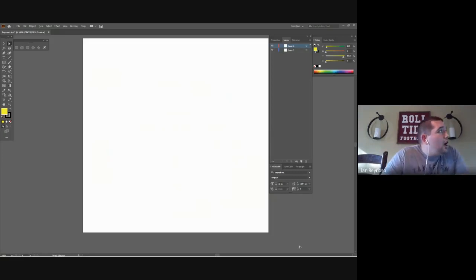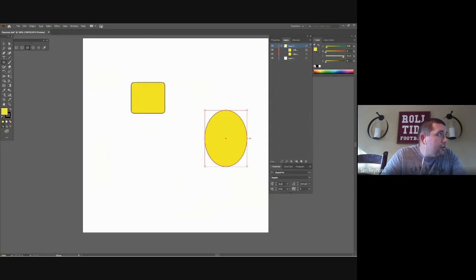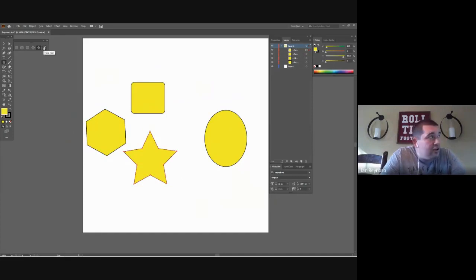Okay. Over here, we have rounded rectangles. We have ovals or ellipses. What is that, a hexagon? Right? Polygon. We have stars. And then we have this one. This is like my least favorite tool ever. It's called a flare tool, and it's stupid.